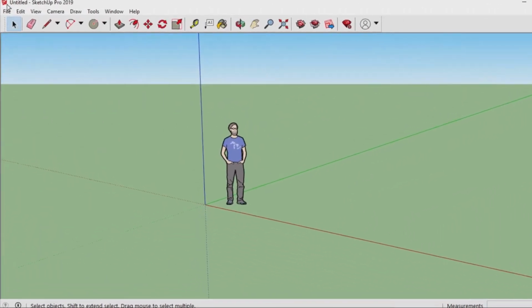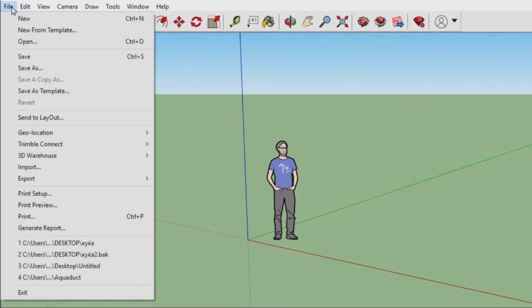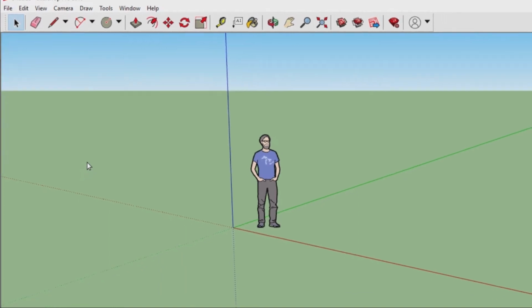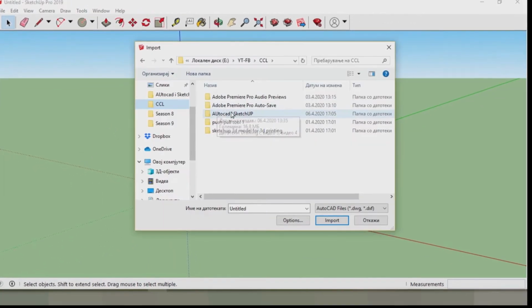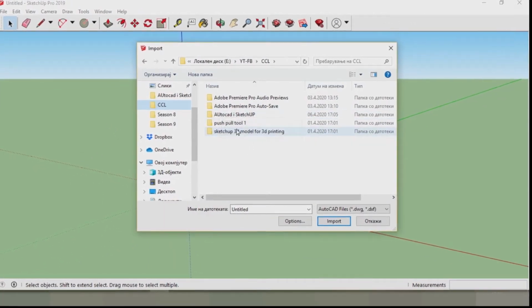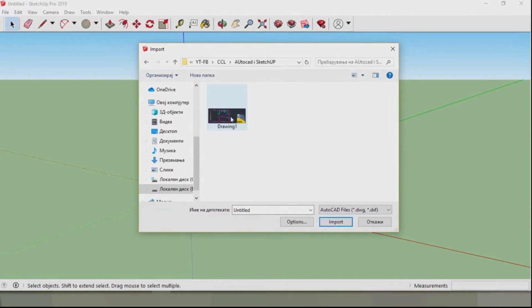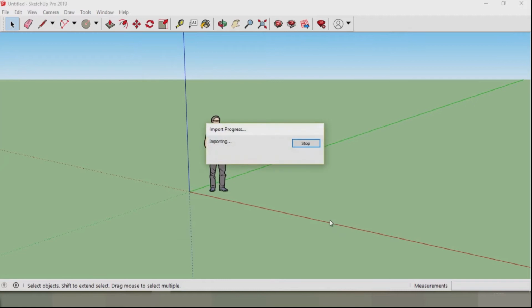When you're done with AutoCAD, in SketchUp go to File, look for Import, select it and then choose the file you want. Again click Import, and your file is now imported.